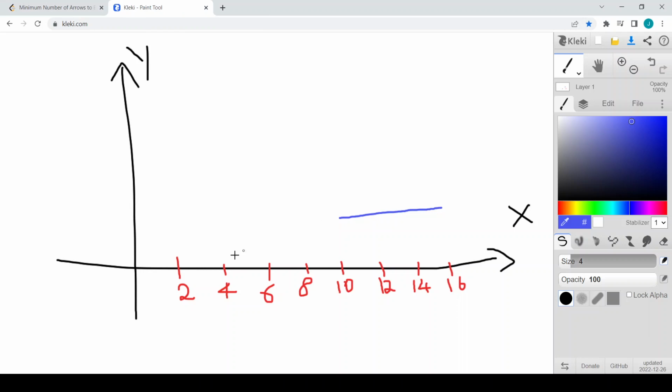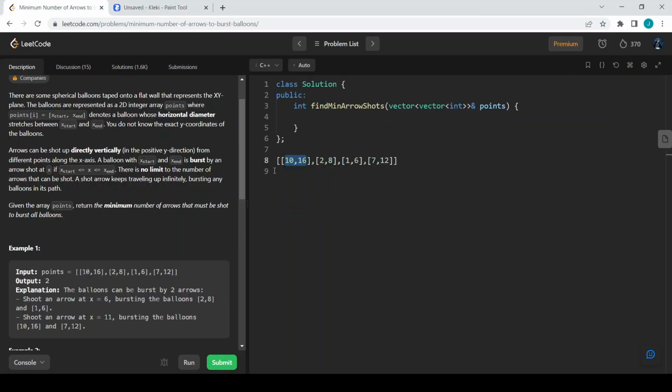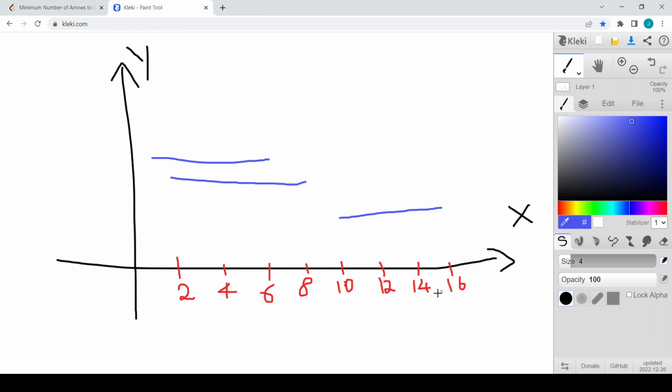The second balloon ranges from 2 to 8. And the third balloon ranges from 1 to 6, which is somewhere here. It will be like this. And the fourth balloon is from 7 to 12. 7 will be somewhere here, 7 to 12.